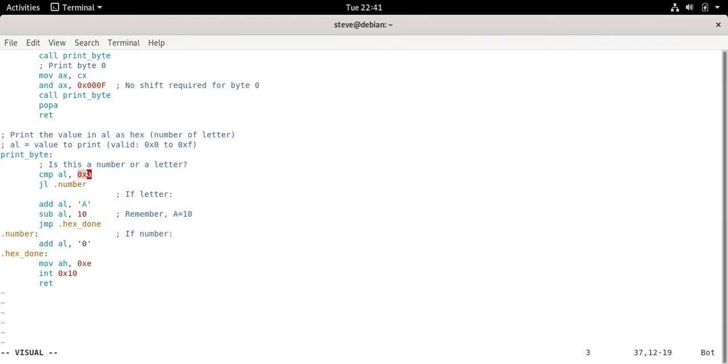So if this were 0x0 and you add the character code A to it, you just get the character code for A, which is what we want. If you had 0xB and you subtracted 10, you would just have 0x1. So you would have the character code for A plus 1, which is B. Hopefully that makes sense. Maybe I made it worse. I don't know. Then we're done, so we jump to the end.